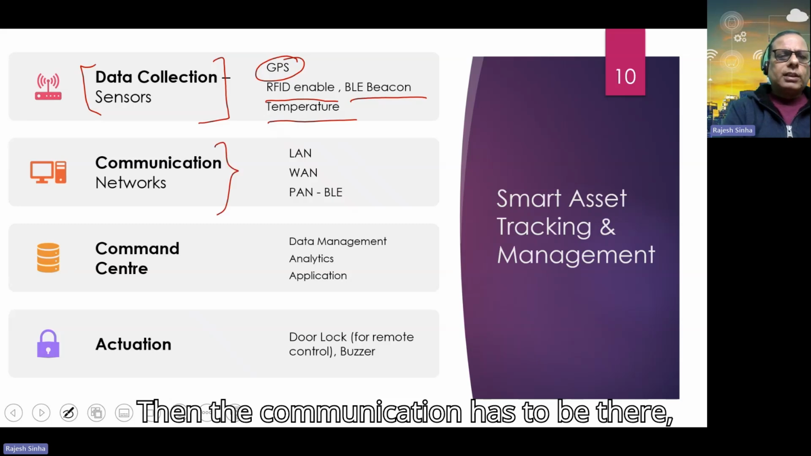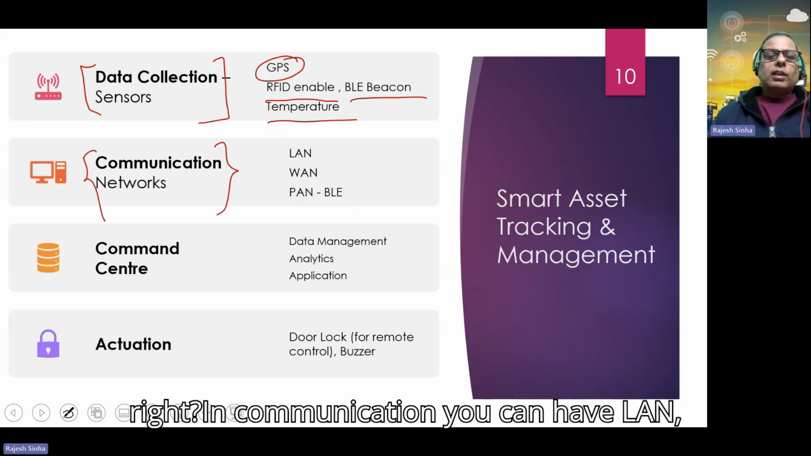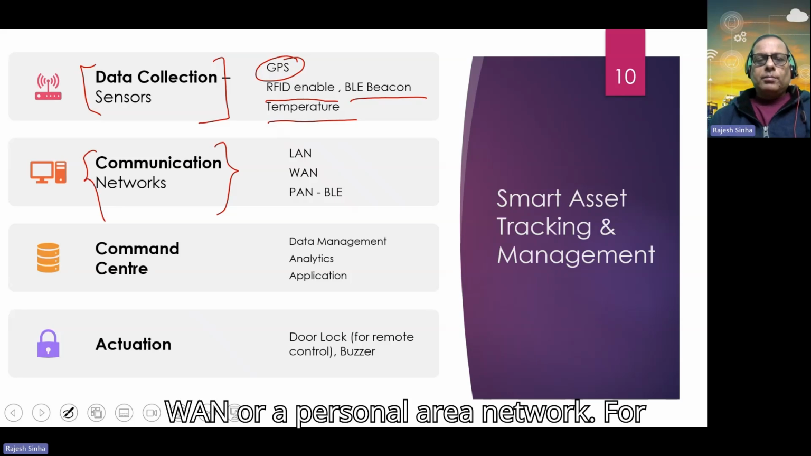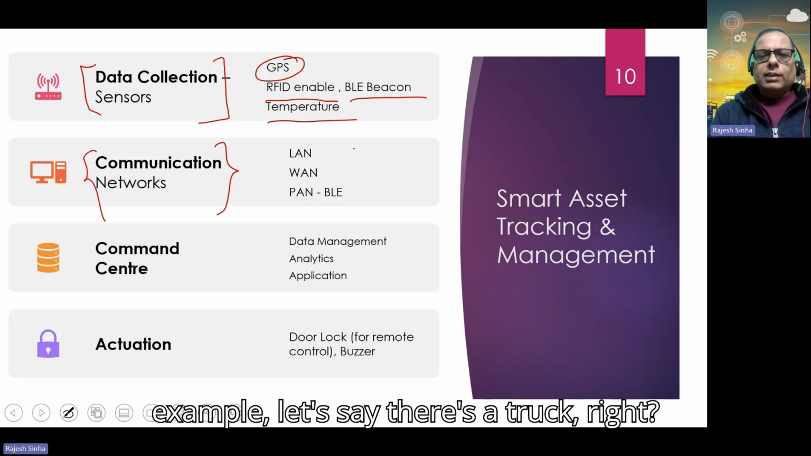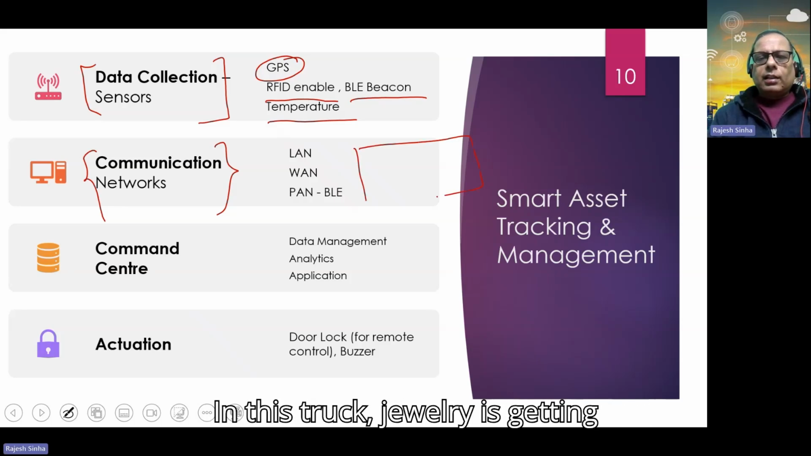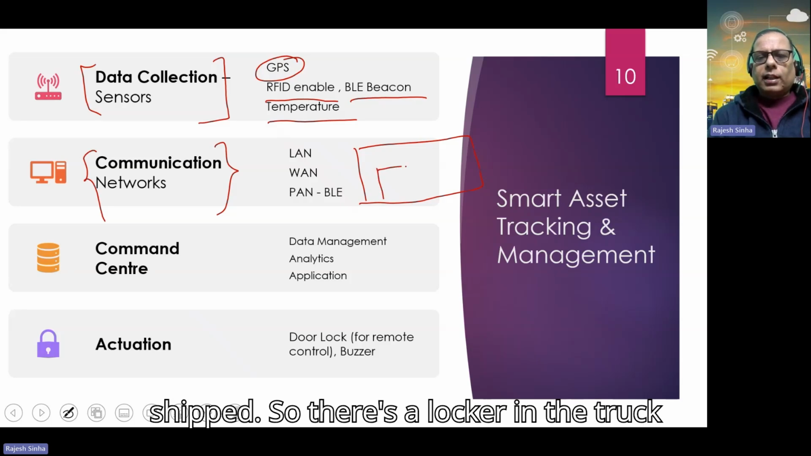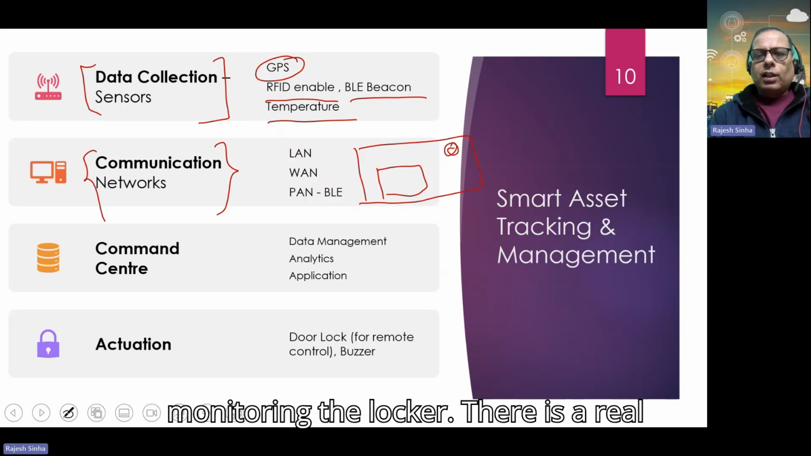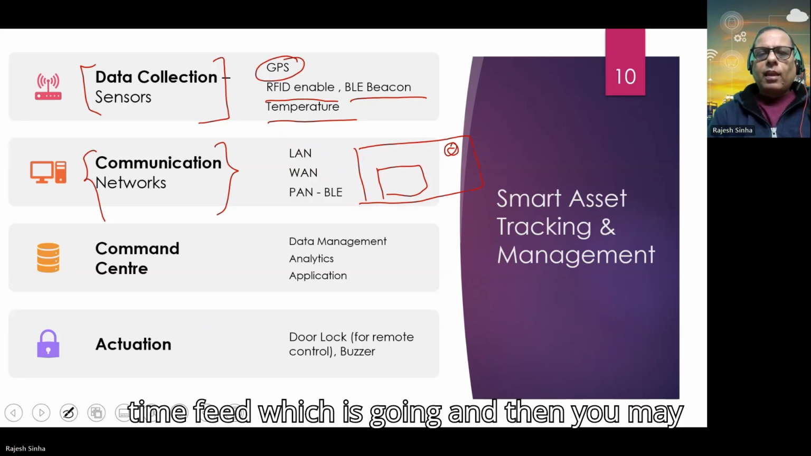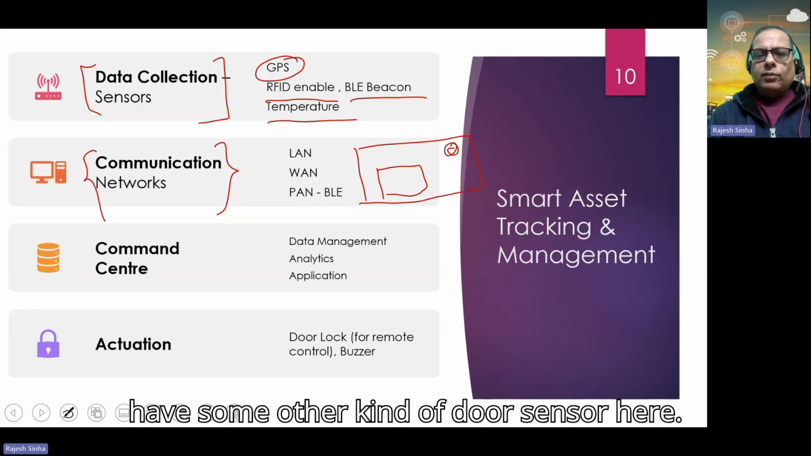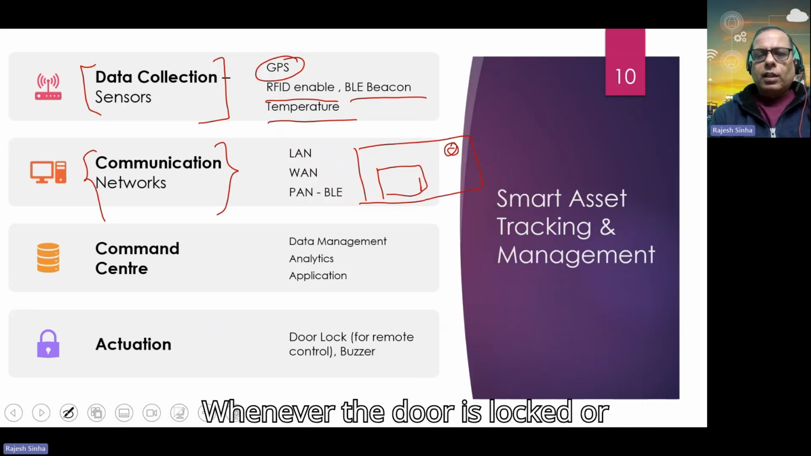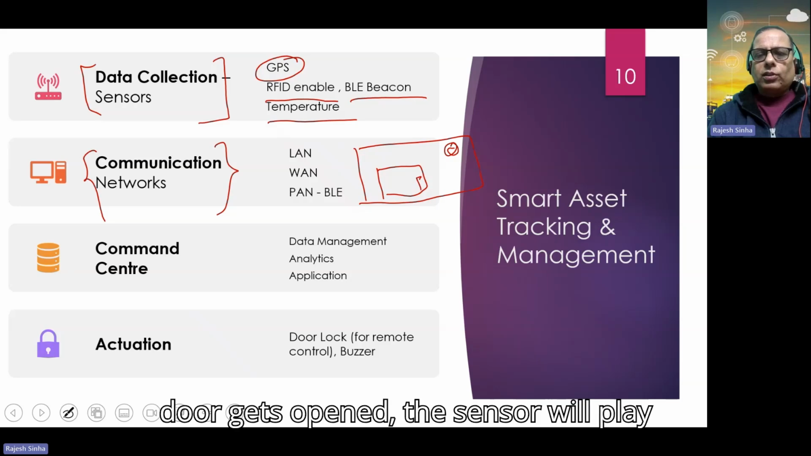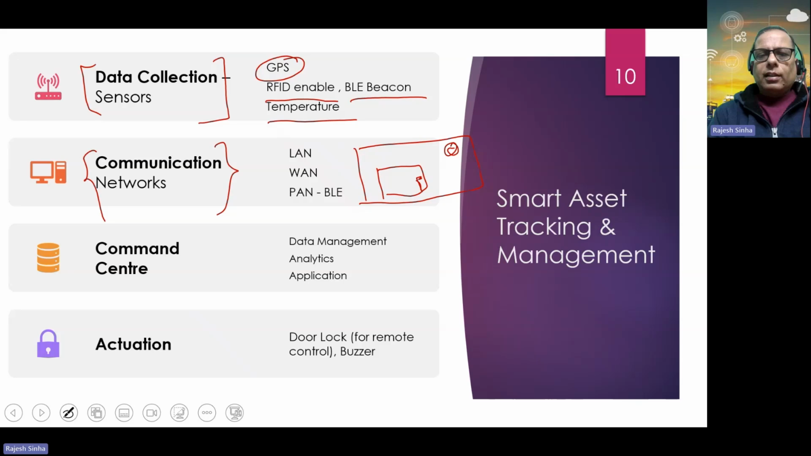Then the communication has to be there. Right? In communication, you can have LAN, WAN, or personal area network. For example, let's say there is a truck. In this truck, jewelry is getting shipped. So there is a locker in the truck, and then you have a camera here which is monitoring the locker. There is a real-time feed which is going, and then you may have some other kind of door sensor here. Whenever the door is locked or gets opened, this sensor will play its role. And then you have a kind of Wi-Fi system here, right?